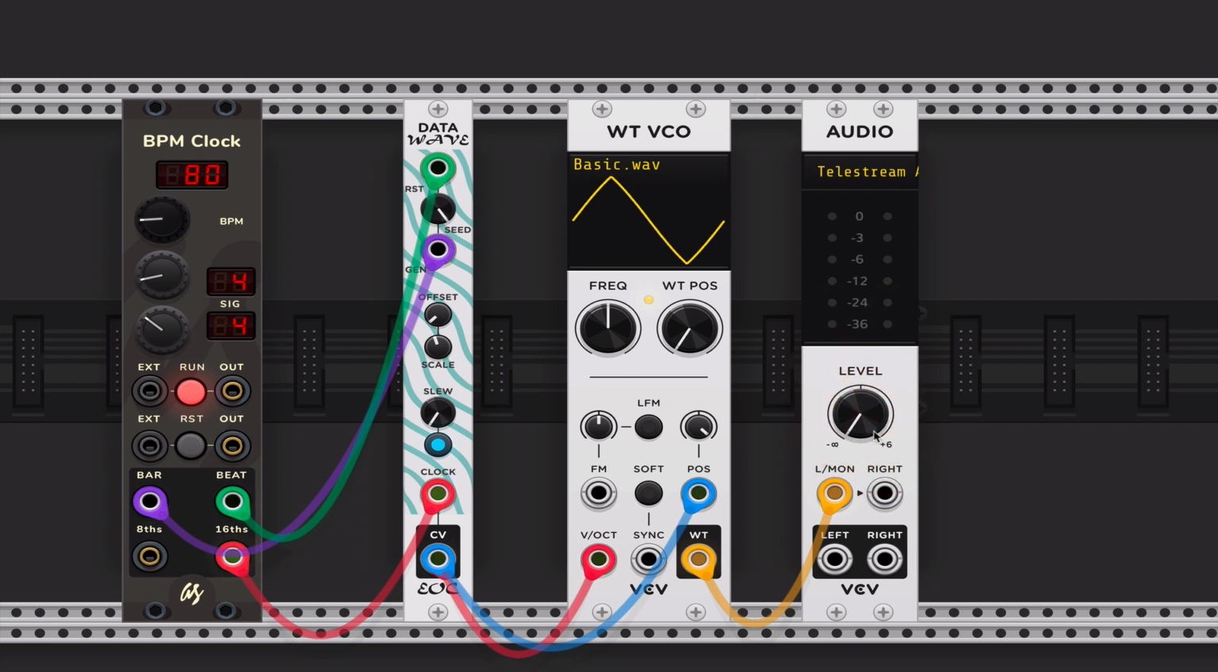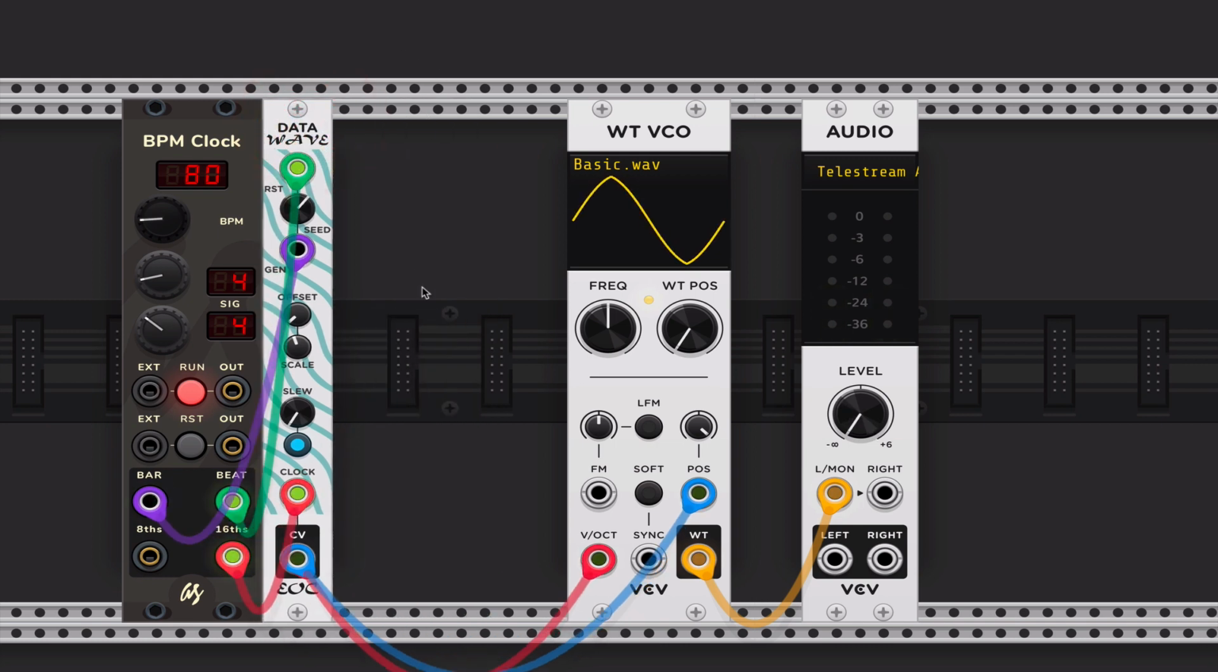So you can hear that it's doing little short phrases, looping through the phrase a few times, and then choosing a new phrase. Yeah, so that could be useful.